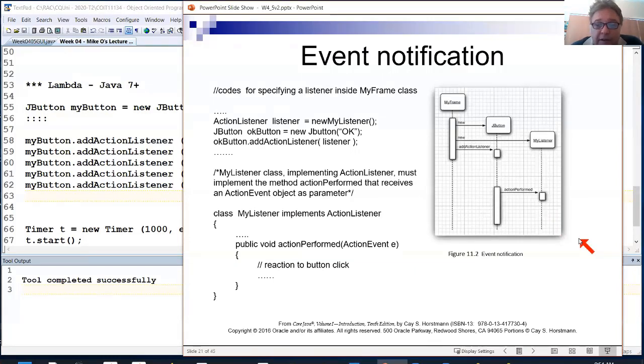So if you want to use the action listener, something like that: ActionListener listener = new MyListener. So this is the old way that I was talking about of linking a button with some code. MyListener is a separate class down here that implements ActionListener. In there, there's an actionPerformed method, and then there's code that runs when your button is clicked.